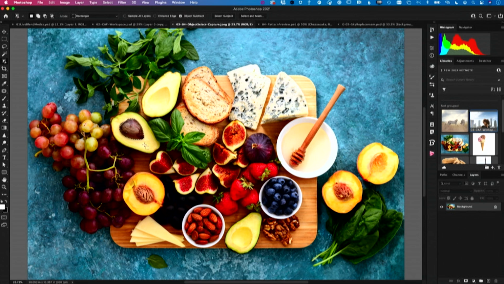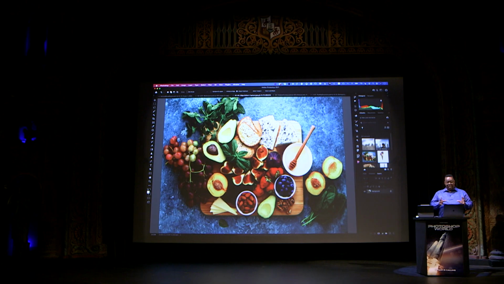Now, while I've got this nicely, beautifully colored array of food, I love the colors in this image. And I would love to get some of those colors, or maybe some of the other aspects of this image in my library to be used elsewhere.